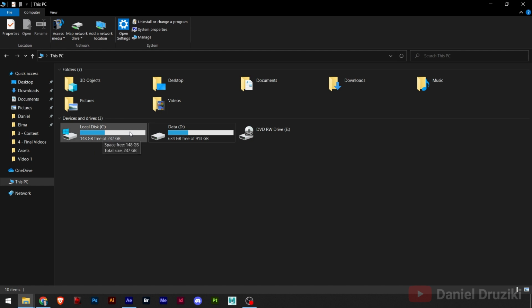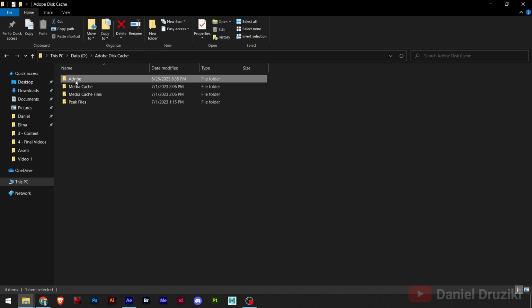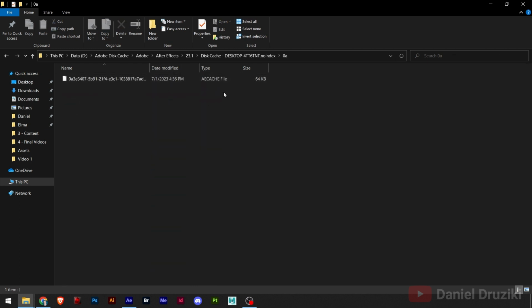Now, you maybe don't have enough space and you have a secondary drive and you'd like to set up there. That's what I do. Even though I have enough space, in the future I might be installing something and I like to keep my C drive clean. So I have set up into the D drive. And here is what happens. It creates Adobe After Effects and some random folders. And inside this folder, it starts creating files that become really heavy in the future.